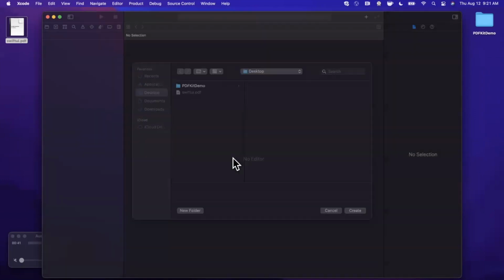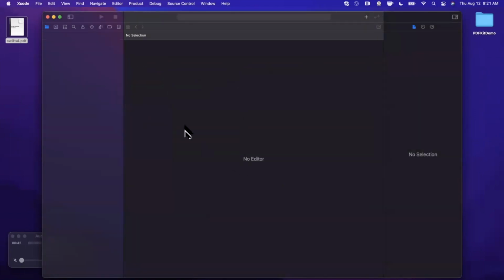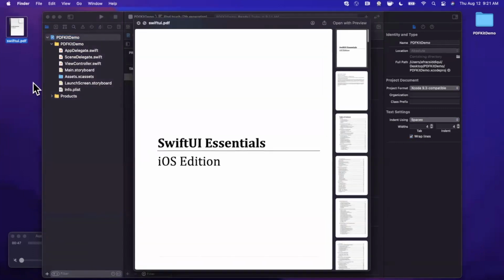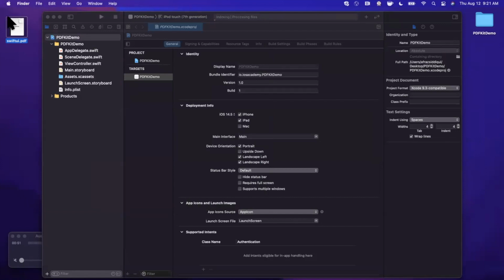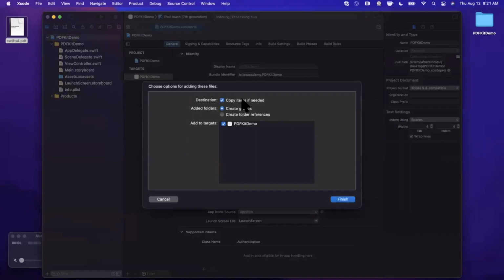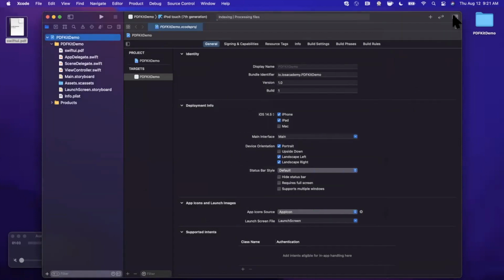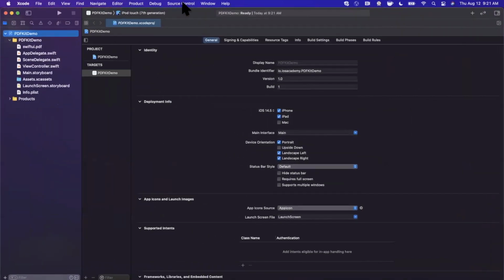So let's continue. I'll toss it onto my desktop, and the first thing that we're going to want to do is bring in a PDF document that we're going to work with in our project. So I went ahead and grabbed this document from online. It just outlines some SwiftUI essentials, a little irrelevant what the document is, but I'm just going to go ahead and drag it on in. And when you get the box here to bring it in, make sure this first checkbox is checked to copy items if needed. And once you've got that done, we can close this right panel and expand our Xcode window.